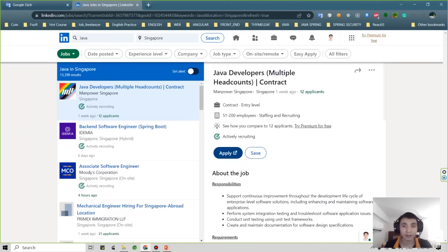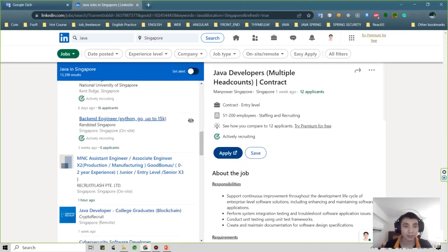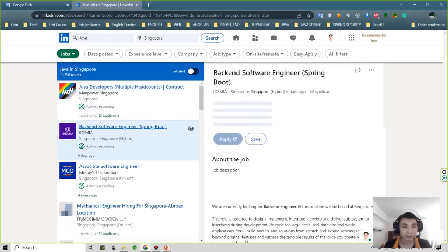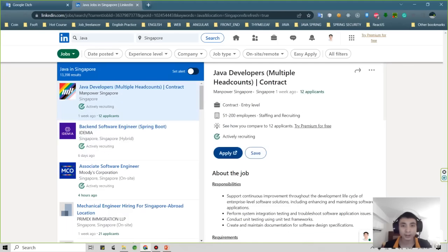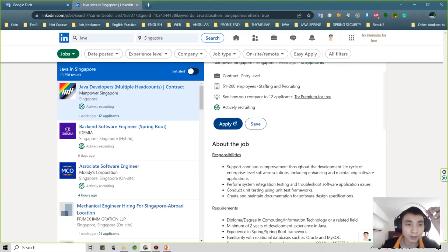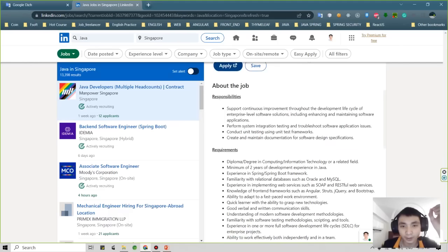As you see on my screen, the left side is the list of jobs, with brief information about the company, and the right side is the detailed information when you select a job. Alright, with the first one, now we need to get a little bit of information about the company. The name of the company is Manpower Singapore.